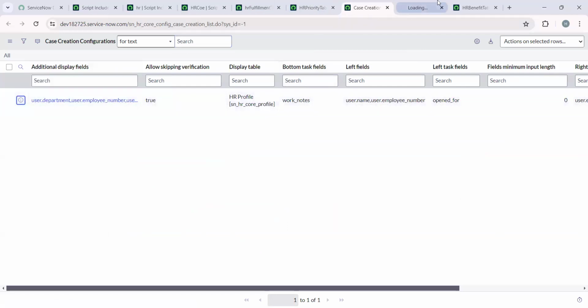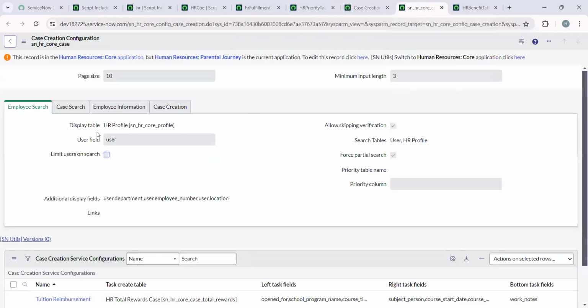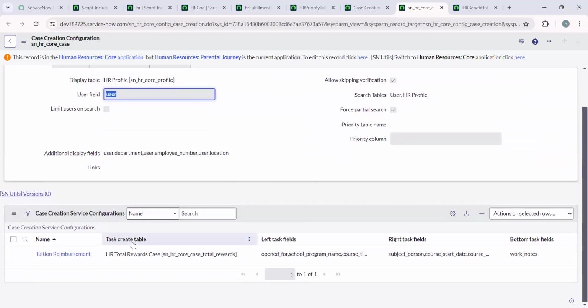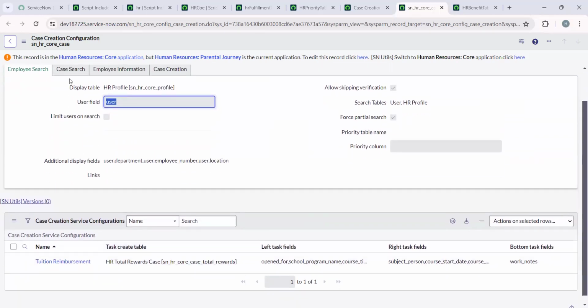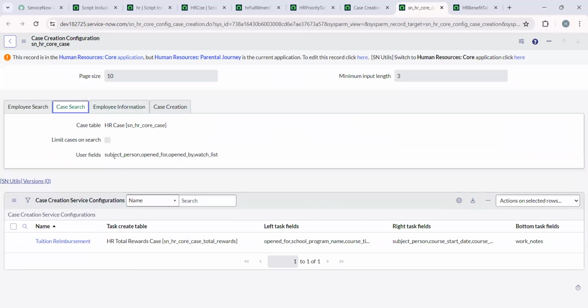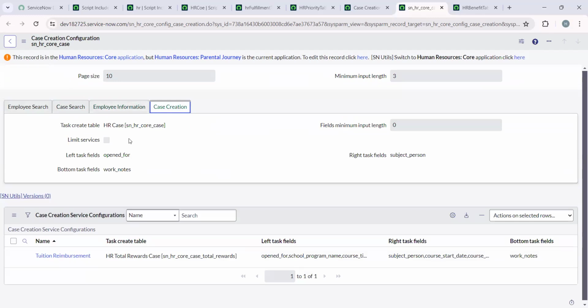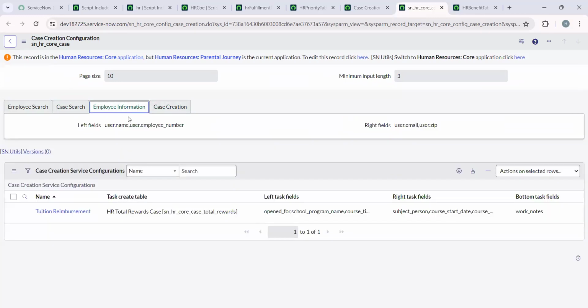Okay, HR profile table, we have one activity over here. This is during the case creation. We are choosing some fields as user field, and some other things, from which table you are going to search this value, open for subject person and all, we are just marking as it is. But where this value gets stored: user fields, employee information, all these. Whenever you create a case, in the base table, it will go and search the result from this HR profile table.